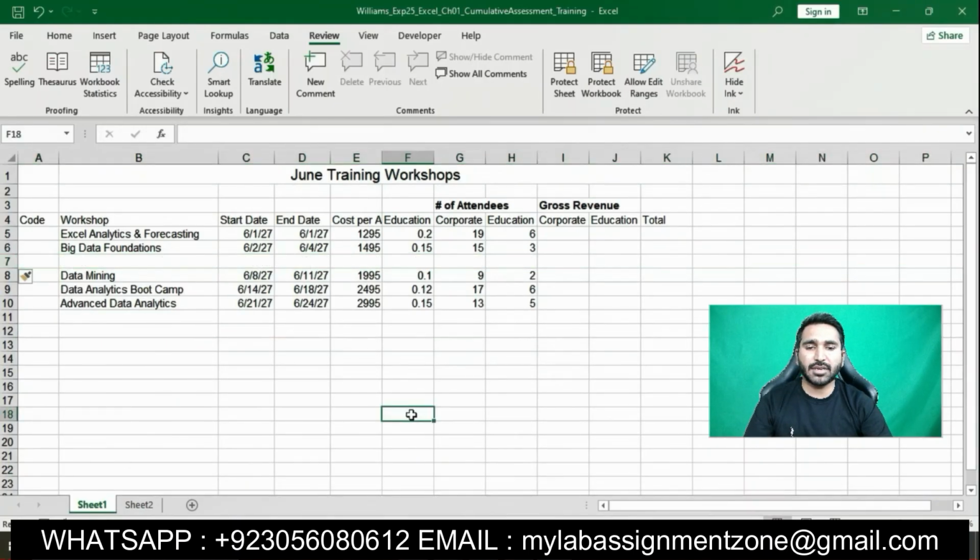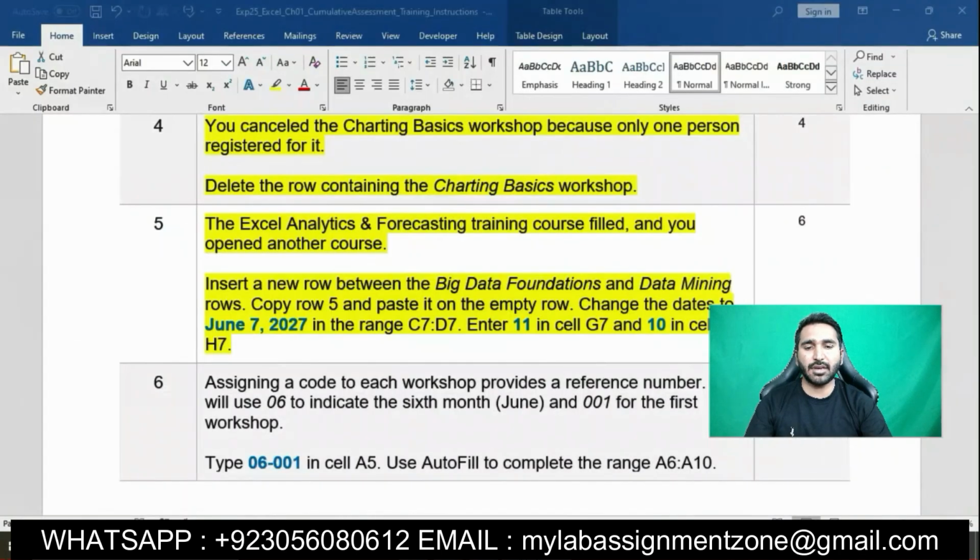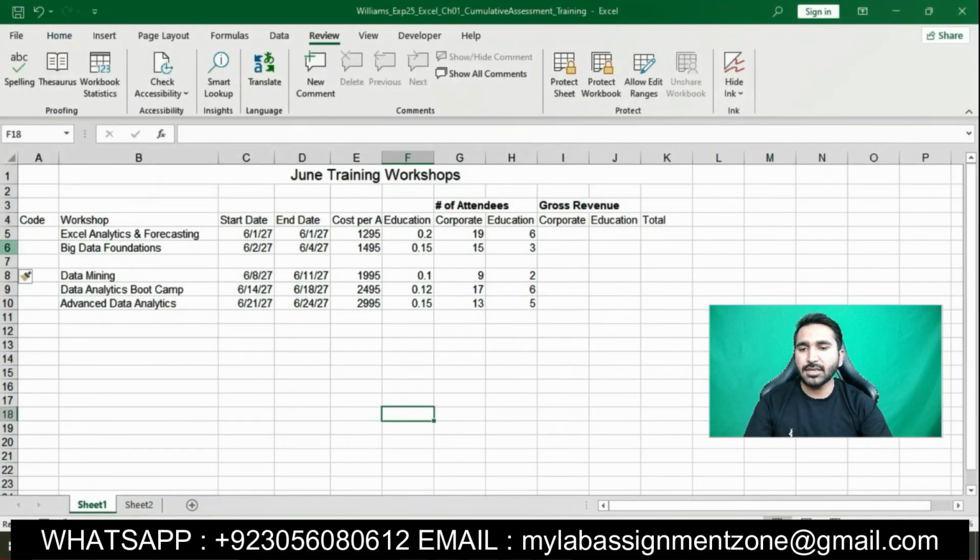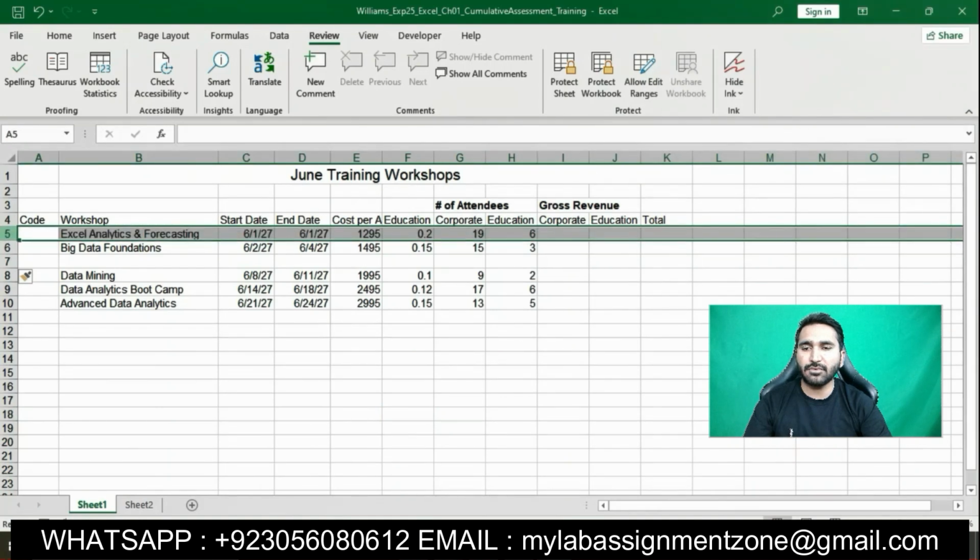The next point is given in the instruction. You can see here I am going to do the next point of this question. Copy row 5 and paste into the empty row. Simply we will copy row 5, select row 5, right click on this or we will press Control plus C for copy and then we will paste in the empty row. We will paste this copied row 5 into row 7. The empty row is row 7.